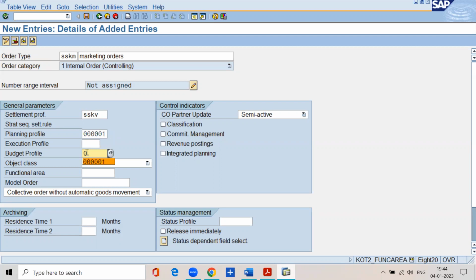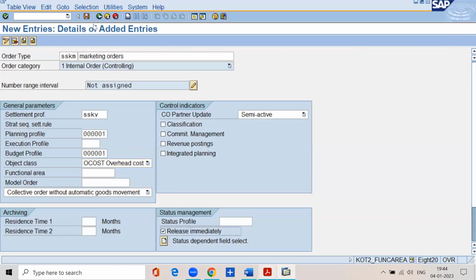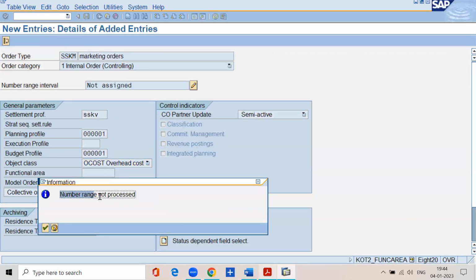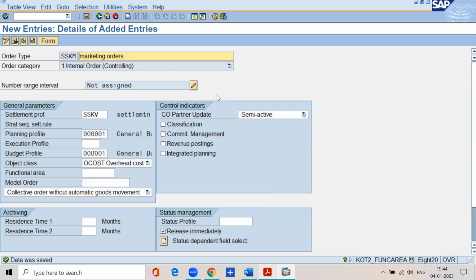Budget profile is equal to 000001. Now object class. So here exhibition event, analysis of expenditure, right? So overhead costs. Object class is equal to overhead costs. Select release immediately. Click on save. See, number range not processed. Number range is for what? Number range is for internal order master records. You got the message. Now we define the number ranges.